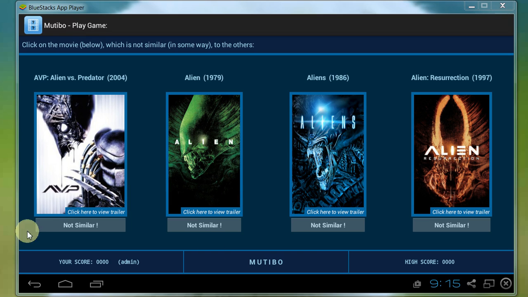This is the play game screen. The user is presented with 4 movies, as you can see, and he or she has to select the one which does not fit in with the others or is not similar to the others. There's the user score, which is updated. There's a high score, and let's go.